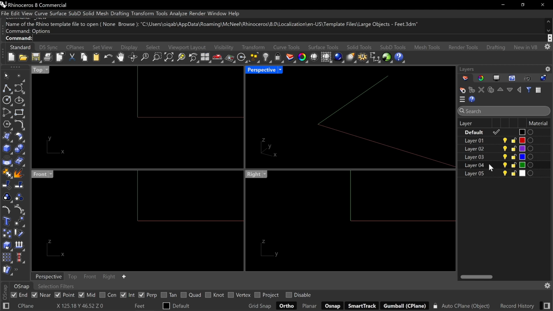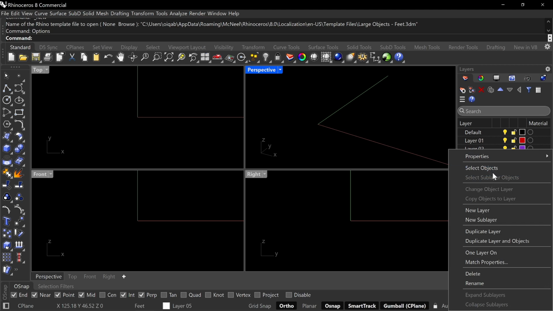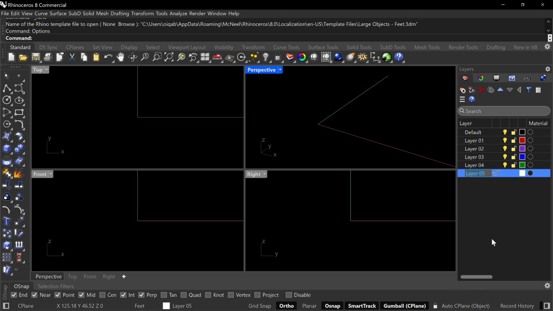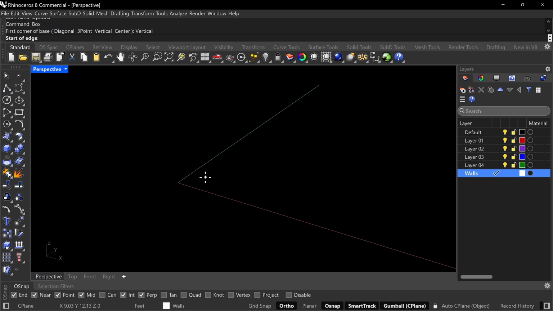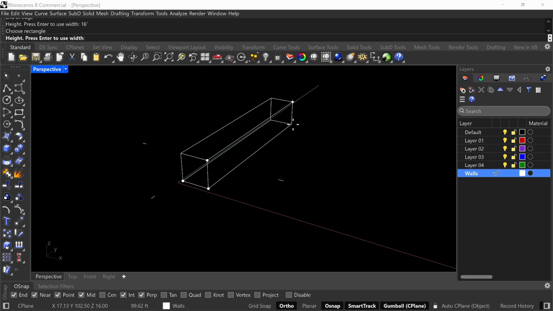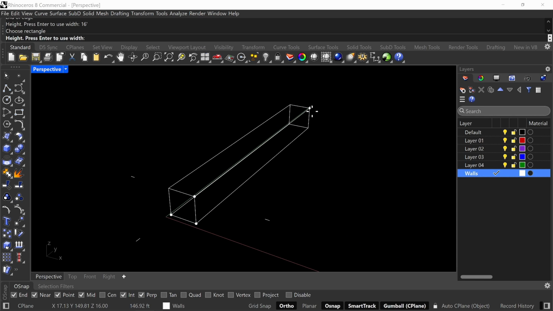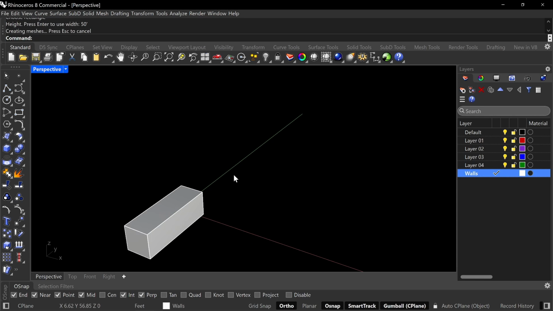So I'm just going to go ahead here and rename some layers. I'm going to rename this layer right here as walls, and I'll update layers as I go. I'm in feet units, and I'll go ahead and make a box. I'll use the box command, start it vertical and start it at the edge here. Let's make it 16 feet wide by 16 feet tall, and just click like that. Then you can decide the length. We'll make it 50 feet like that.